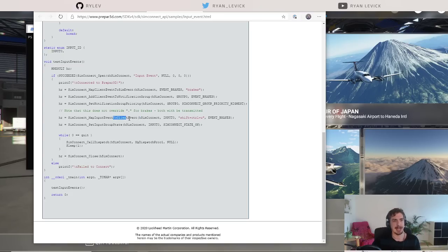It does some mapping in terms of inputs, and so up here it maps this brakes event. Presumably when you hit the brakes on your plane, you'll get notified of it, and does some things around notification groups and priority of notification. And then it maps a certain key binding, presumably Shift Control U, to a certain event, in this case brakes.